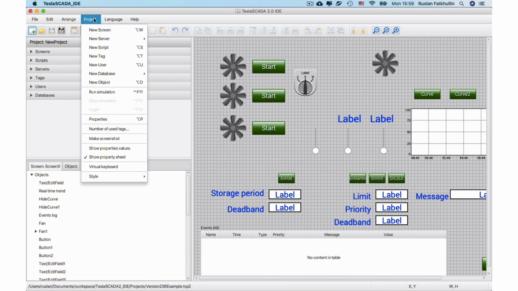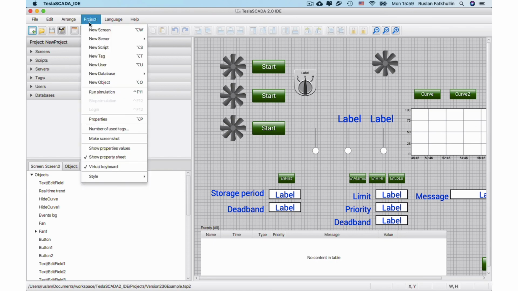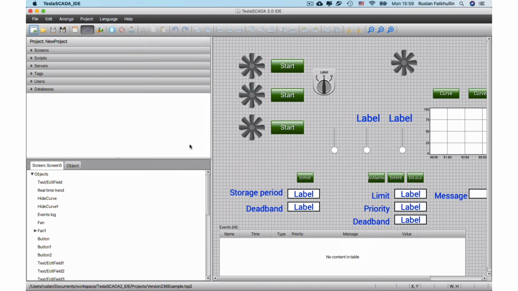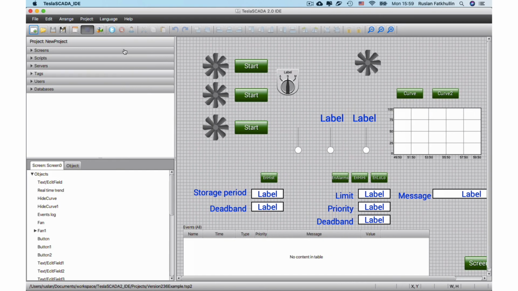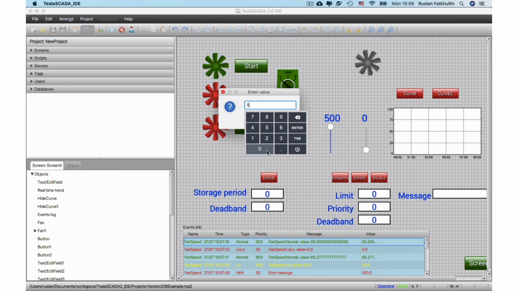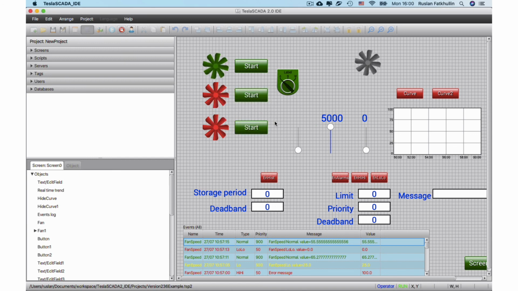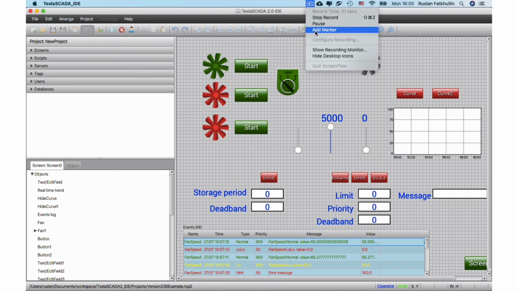Also, it's possible to use a virtual keyboard now in our SCADA system and change the style, for example, to other ones in the IDE and runtime. Now let's check the virtual keyboard. You see it works.